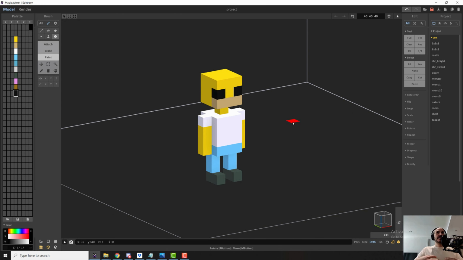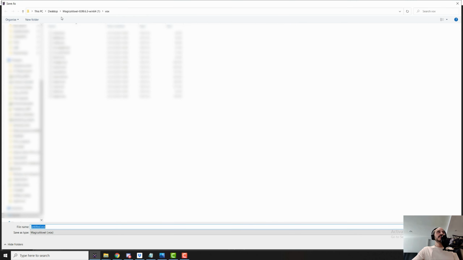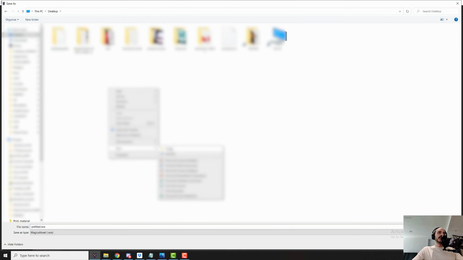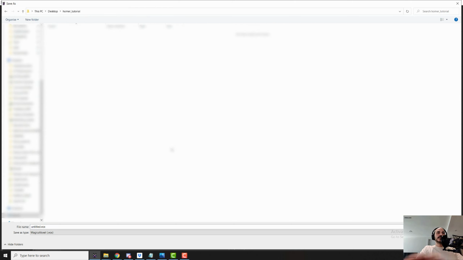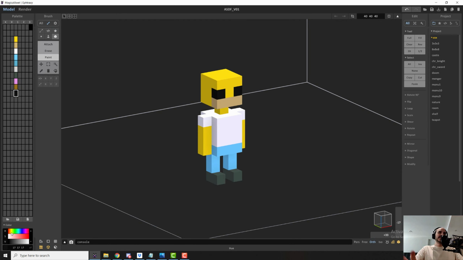So how do we do that? The first thing I would suggest is you save using this little floppy disk icon. You click it and then save it wherever you want. Let's create one on the desktop right now called Homer tutorial. Great. So let's call your file whatever you want, version 1. And then we have this saved version. We can modify it and do whatever we want, and we know we have this version and it's safe.